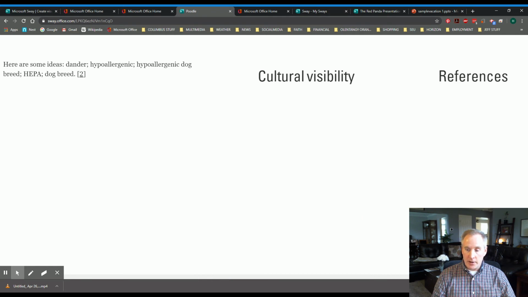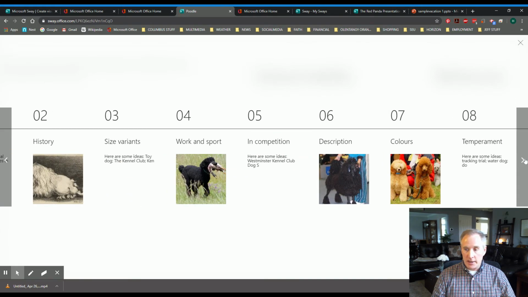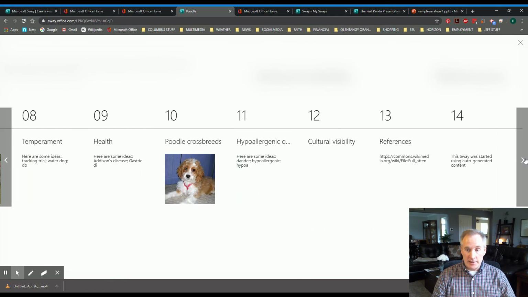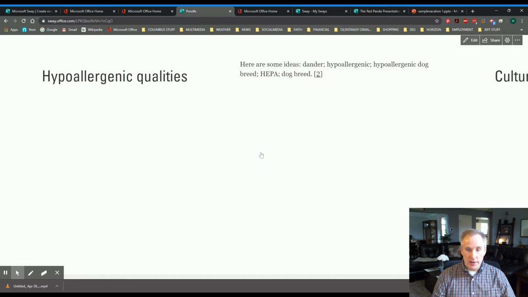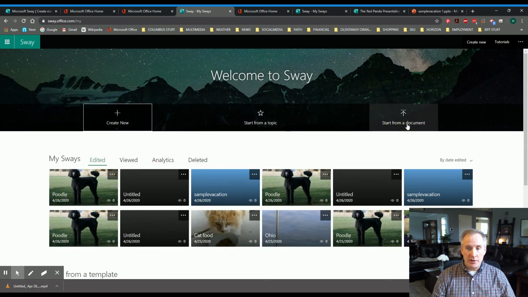Now you can also come down here and you can hit the arrows, or you can actually go along and kind of do this, which is really nice. This is a really neat feature right here. Okay, so that's how it looks when you just pull in something like that. So we're gonna go back to My Sways. The final method is start from a document.